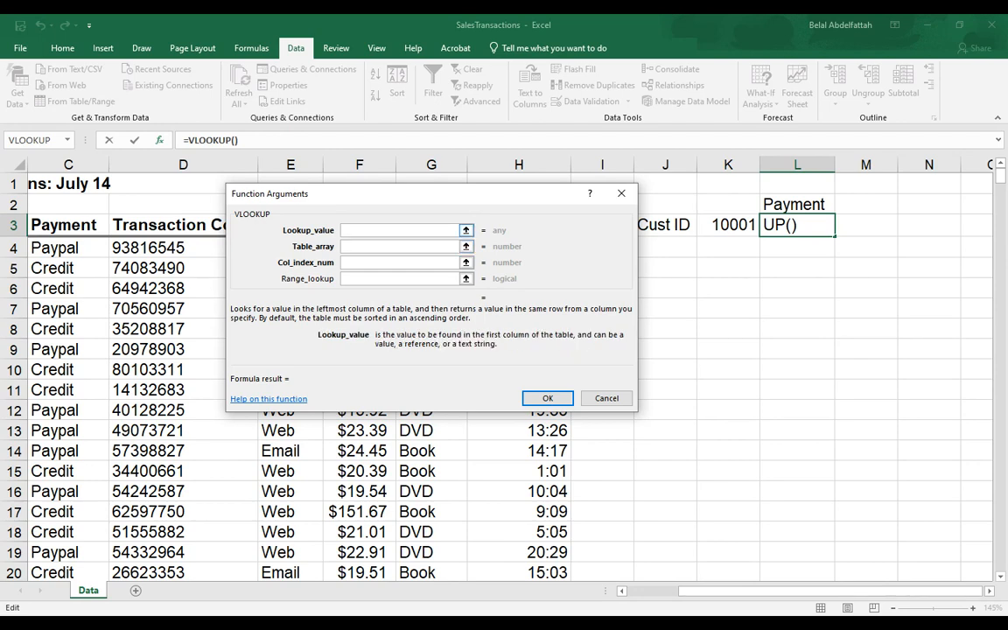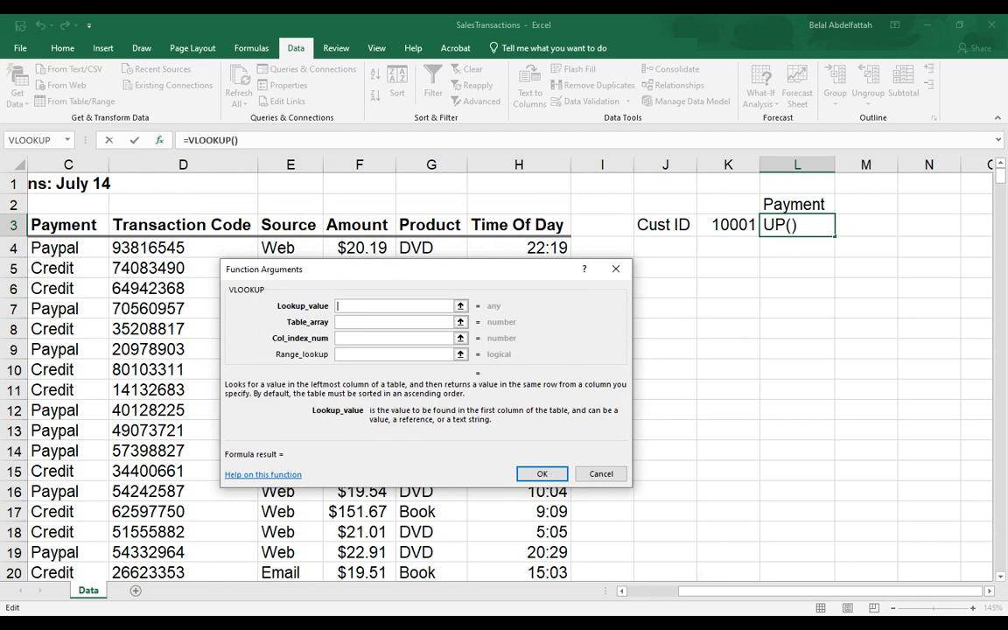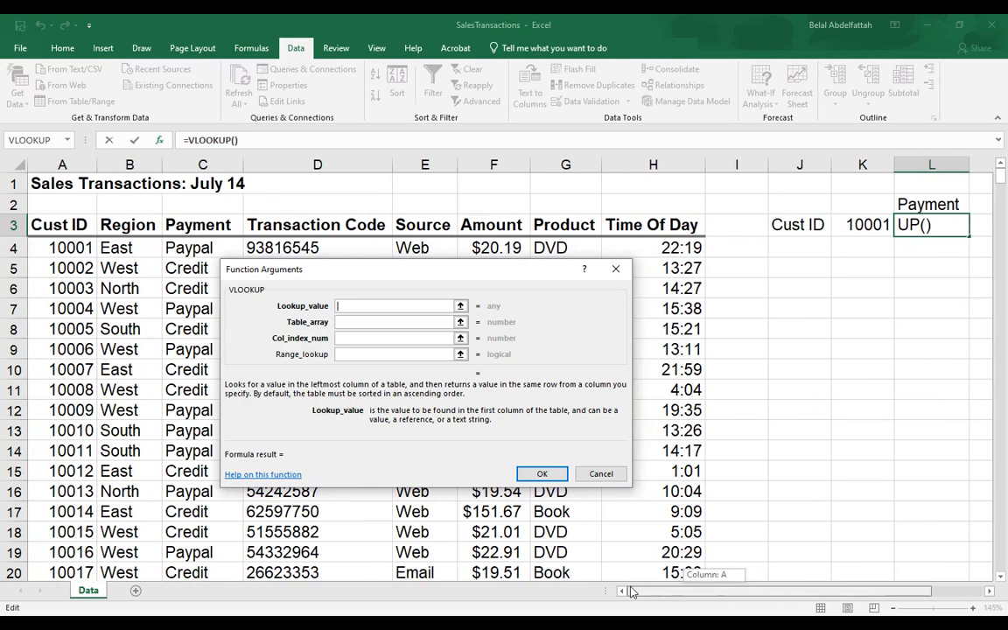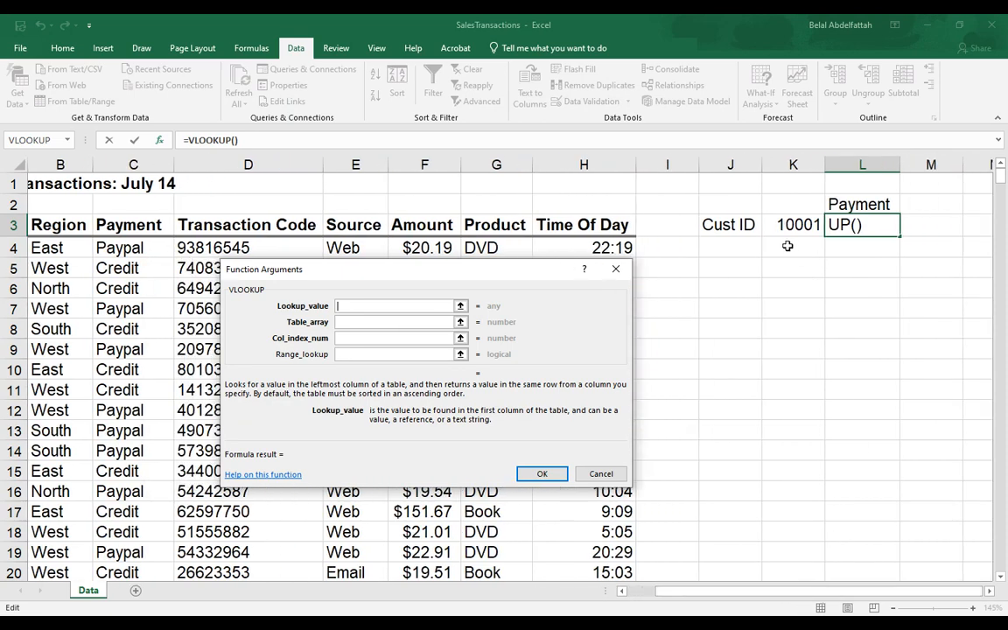So for the lookup value, that's going to be the first argument. We're going to say the lookup value is going to be the customer ID. Now, it's not going to be the customer ID that we already have in this database. It's going to be the area where they're going to type in that value. So in this spreadsheet, this will be the area where somebody will type in that value, and then the payment type will automatically reflect right next to it.